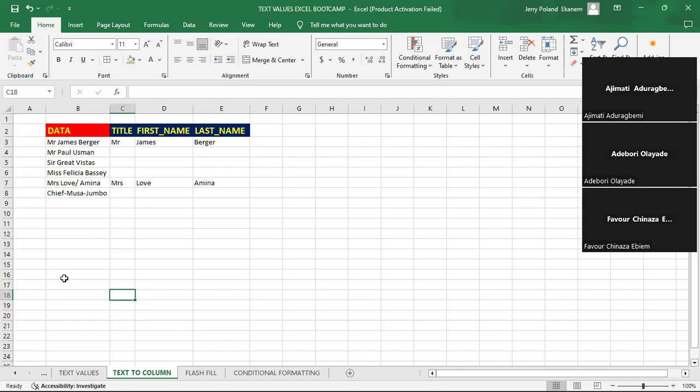So we're talking about text to column. For instance, now we have data, Mr. James Berger. We want to break down this name, this data here, to their respective parts. I want to just break them down word by word. That's where we deal with text to column. Here we can see we have title, first name, last name. This is the breakdown of this name. Now, what we are trying to do is what we call text to column. How do we achieve that?